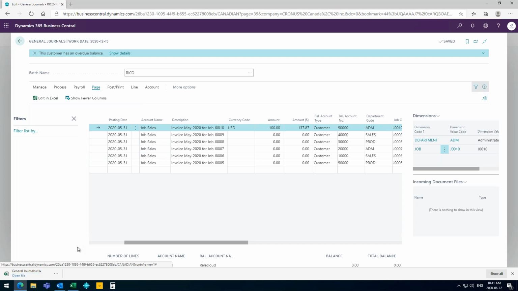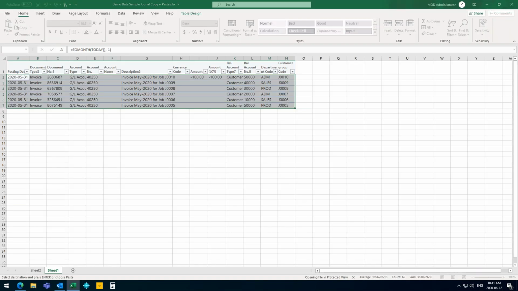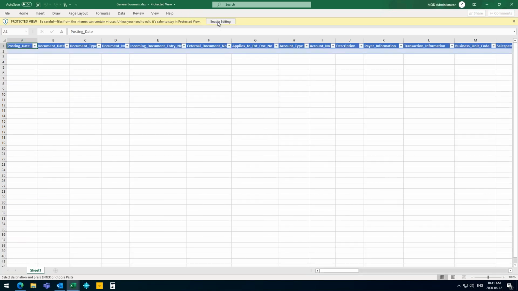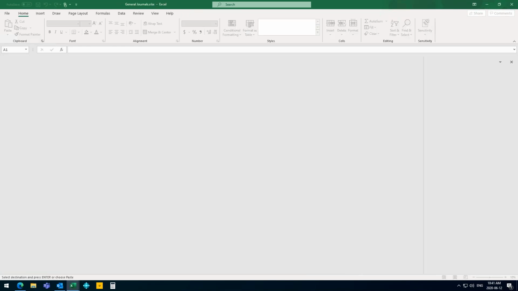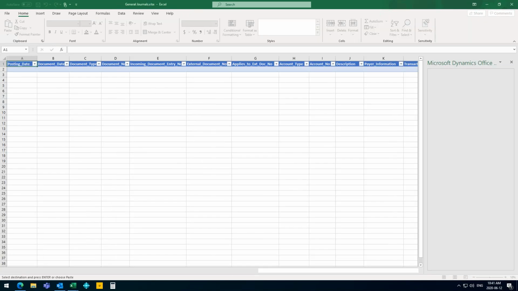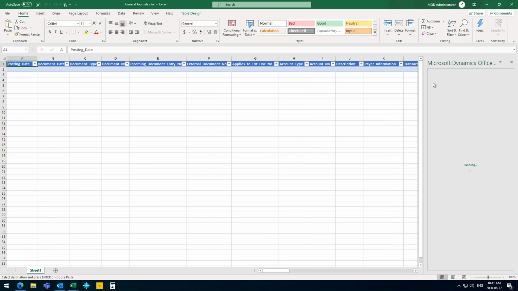Give me a second here. It's downloading the file. Since it's all Microsoft Office 365 connected, it will open the file. I will hit Enable Editing. Now it will connect with my credentials to Business Central to make sure that I am who I am and I'm allowed to do that. It's verifying my authentication, and now it's connecting the data.